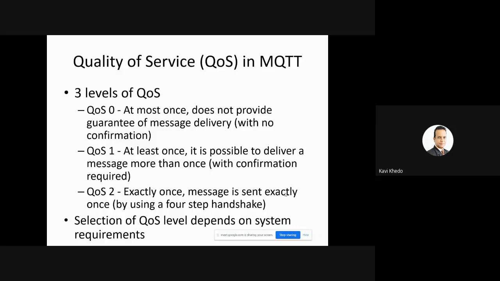You see in brackets it says with no confirmation. It is at most once. I've received the data, I've already sent it. Whether you receive it or you don't receive it, I don't care at this level of QoS. Let's move on to QoS 1.